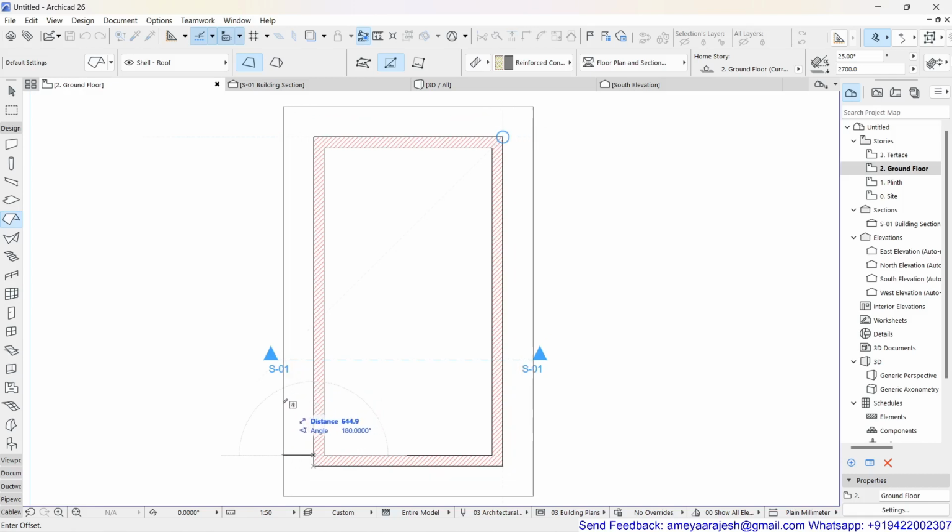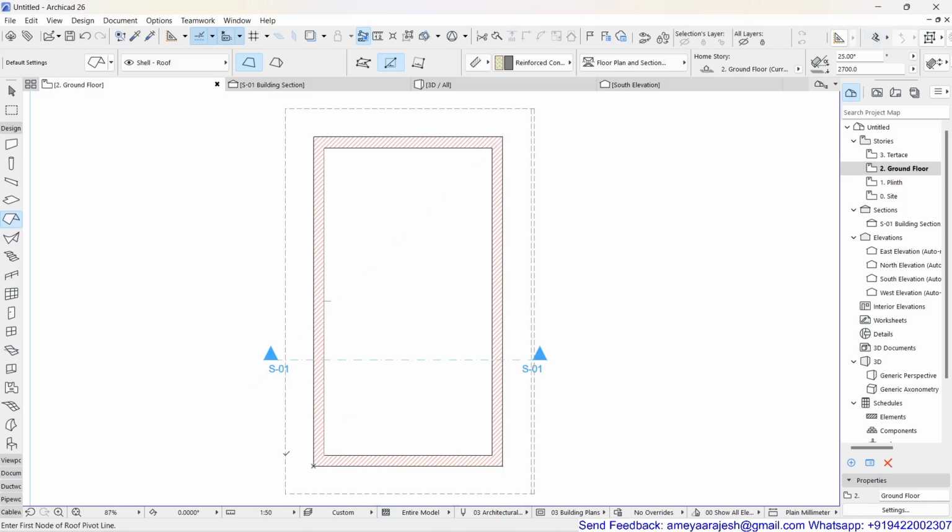I have dragged my mouse to the outer periphery as per my choice, and the distance which I want to use for the offsetting in the floor plan is 600 millimeter. Remember, this is in the XY plane. The moment I enter this, you can see my roof is constructed. You can see the dotted periphery of your constructed roof. You can even see this particular pivot line. There's a small tick which indicates the upward direction of your roof.